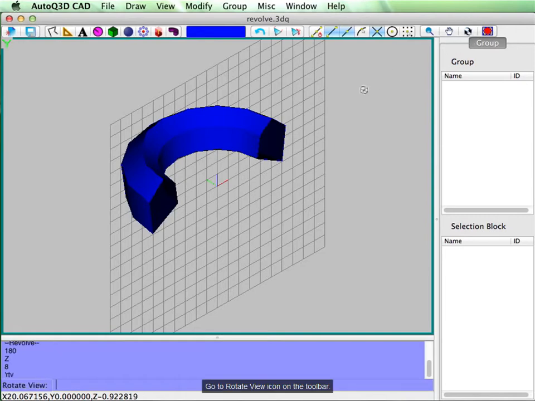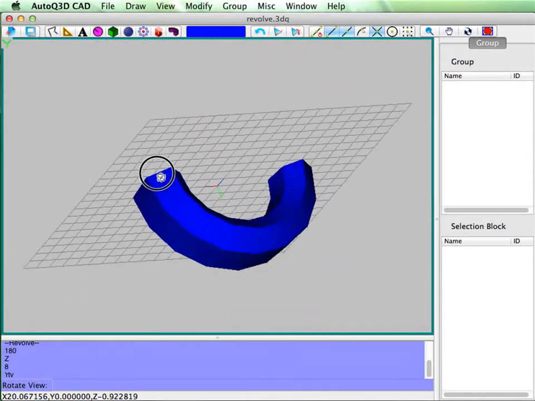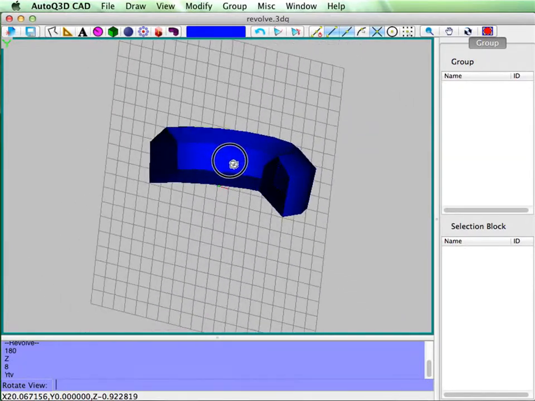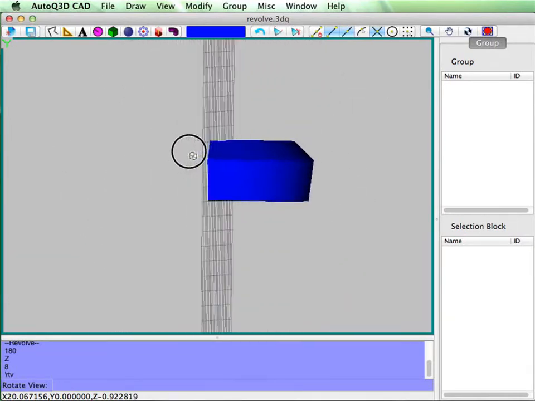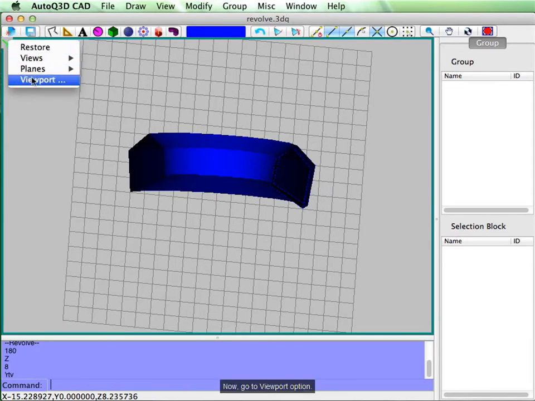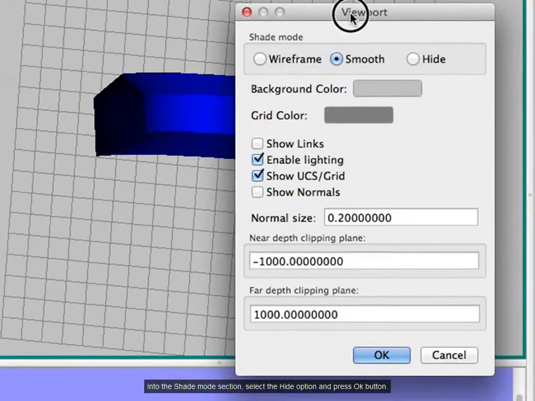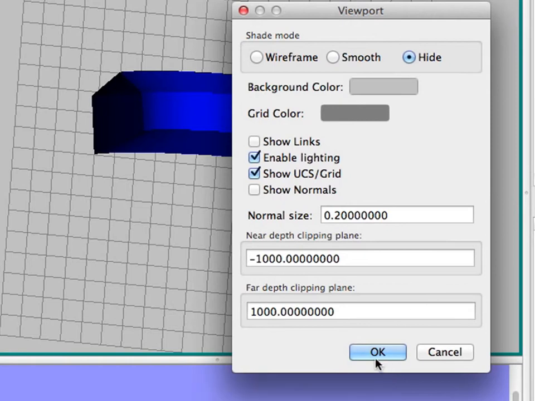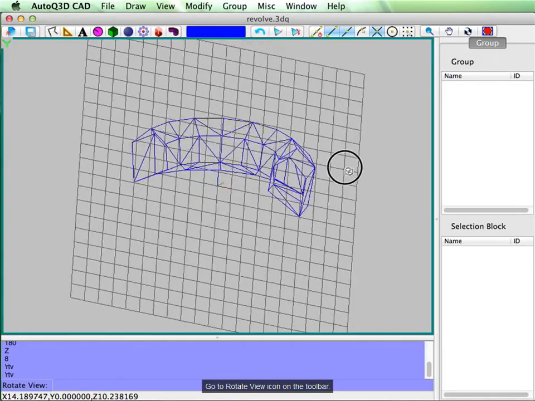Go to rotate view icon on the toolbar. Press Escape key to cancel the Rotate View tool. Now, go to Viewport option. Into the Shade Mode section, select the Hide option and press OK button. Go to Rotate View icon on the toolbar.